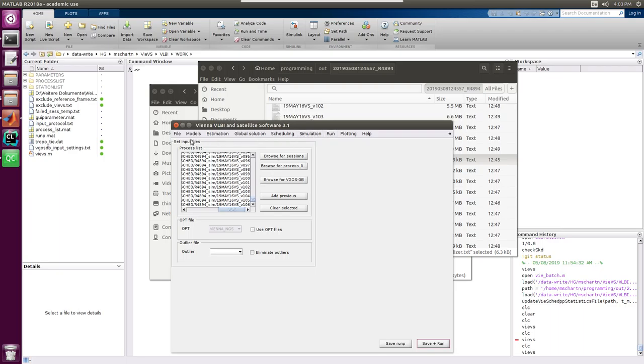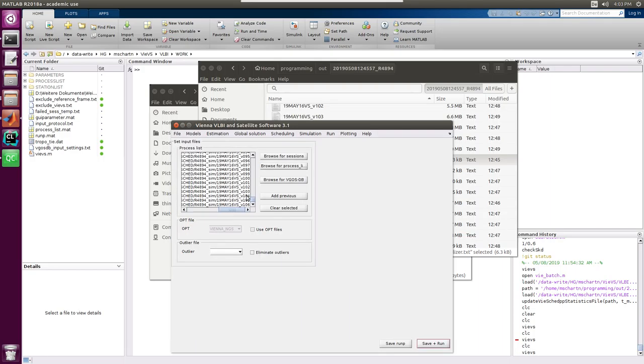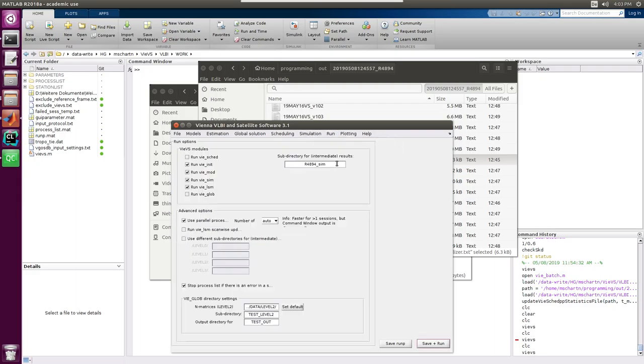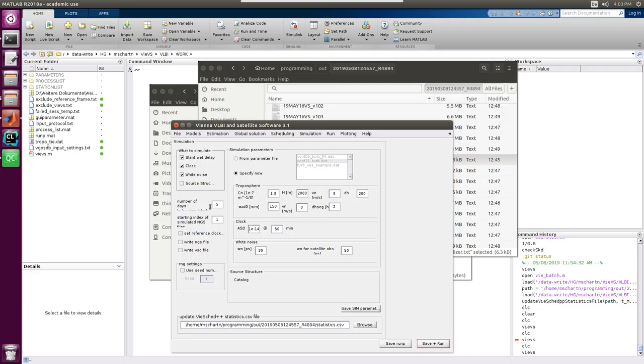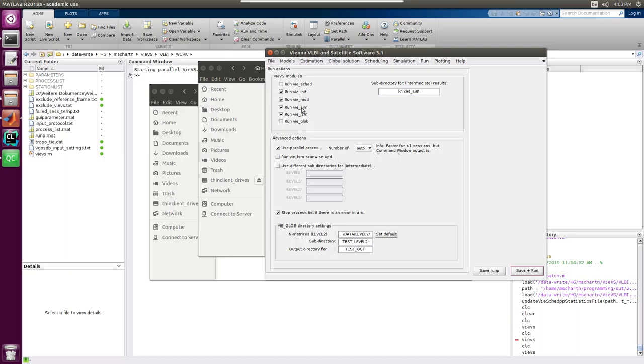So let's try how long it takes. Usually I run it overnight and I create 500 simulations per schedule. Let's reduce this number here a little bit. Now let's leave this number here, but only create 5 simulations, then it should be a lot faster. And basically that's all you have to select. And now let's run Vives.